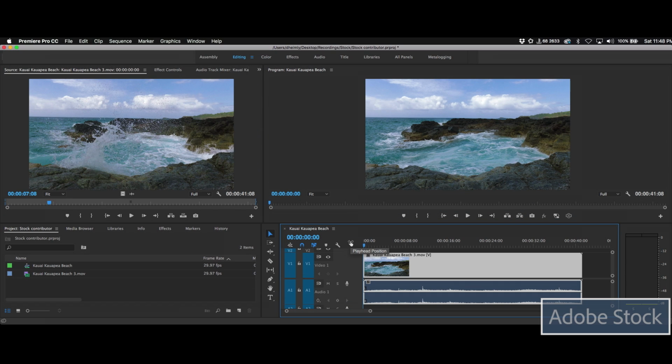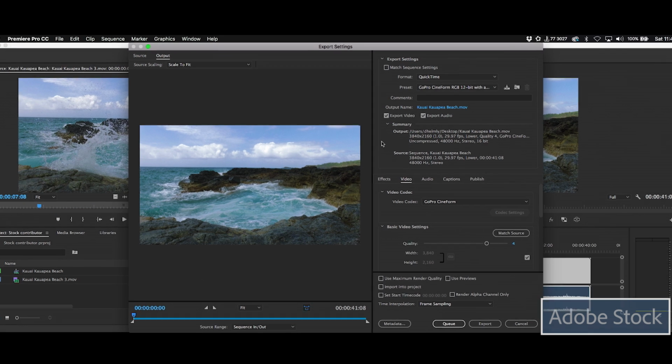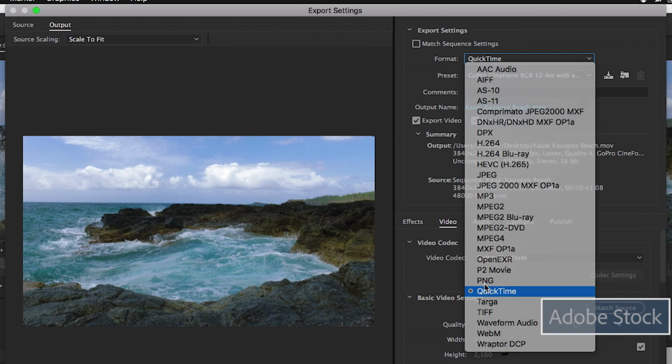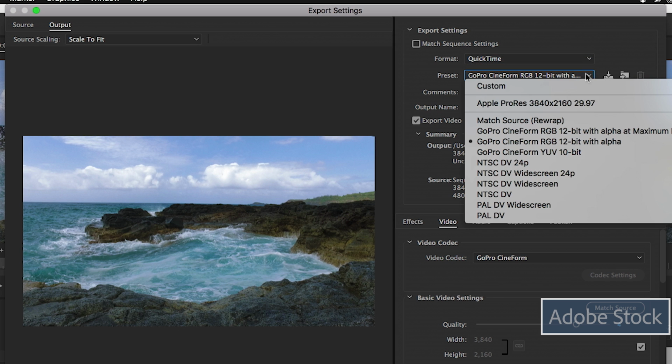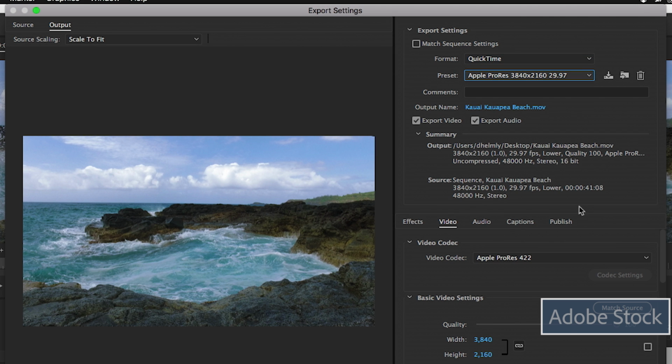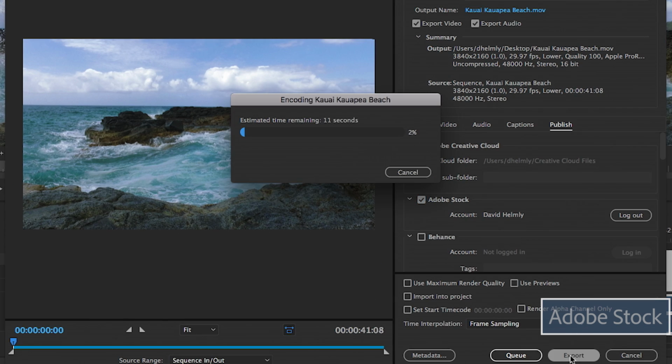Another great feature in this release is the ability to contribute to Adobe Stock directly from Premiere Pro. When you're ready to export, you can pick a format like H.264 or QuickTime. There are other formats available, and you can get that information from the Adobe Stock contributors site. I'm going to go ahead and pick a ProRes preset that I've created. Click on Publish, then Adobe Stock, and I've already logged myself in, and then click Export. As you'll see, it will do the encoding and then upload the video.